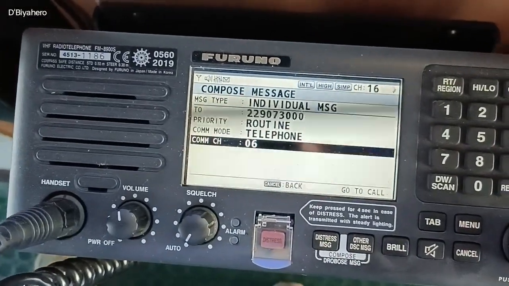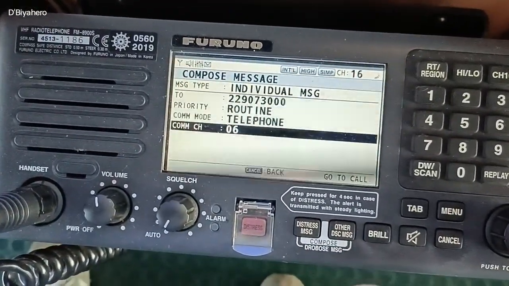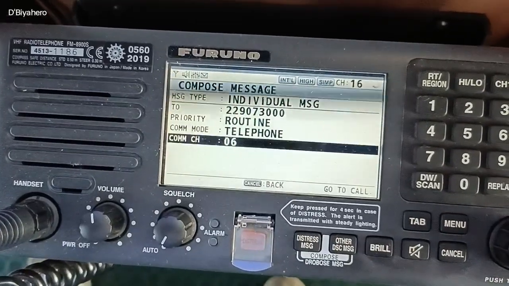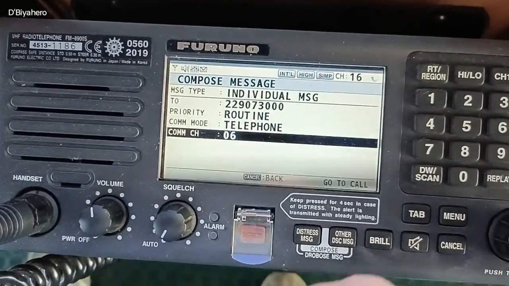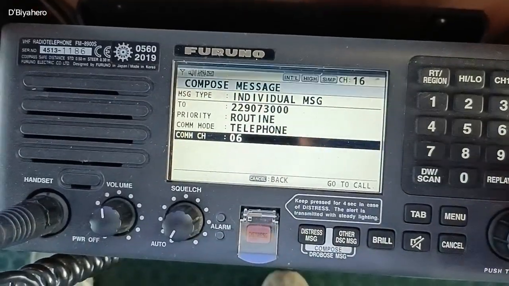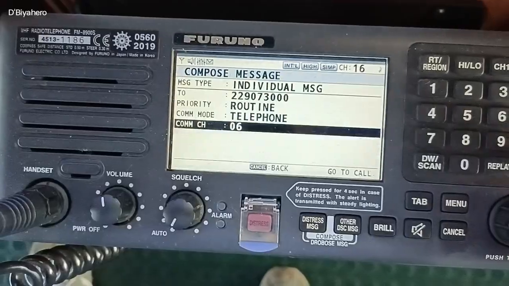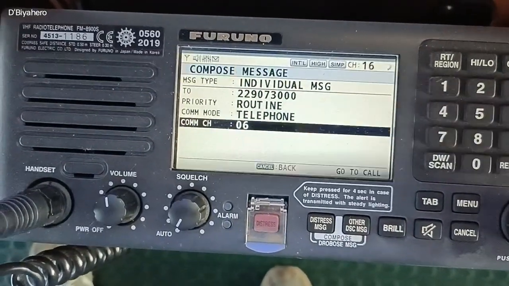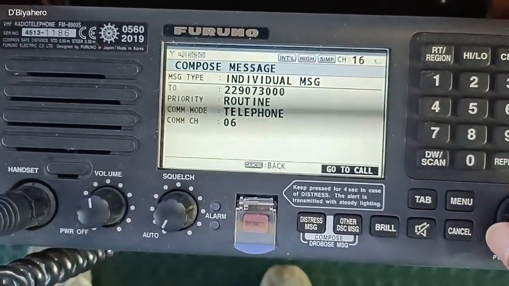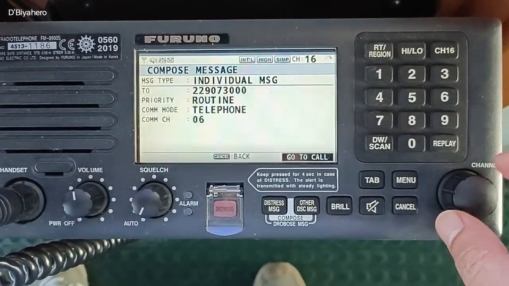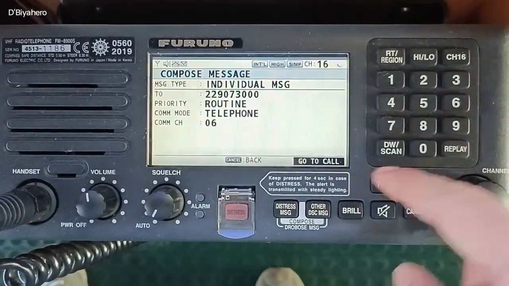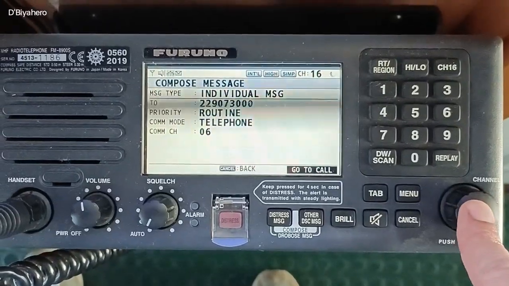You must not be telling stories or using VHF 16 because that is the international channel. And if you would like to check on your fellow seafarer, you use another channel except 16, because that is a distress channel, monitored internationally. Okay, and then I just use the channel knob and go to call, you see, and then press this channel knob. Okay, here we go.